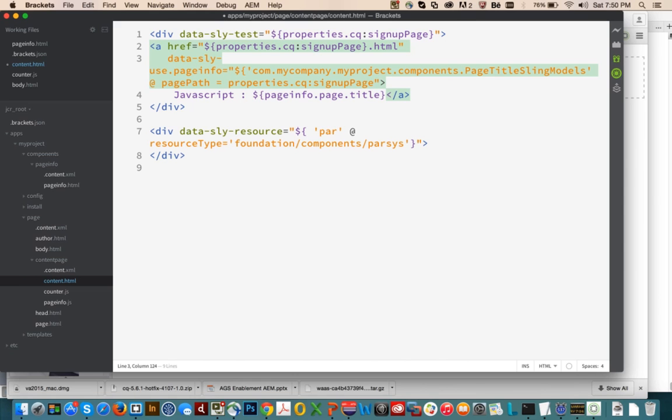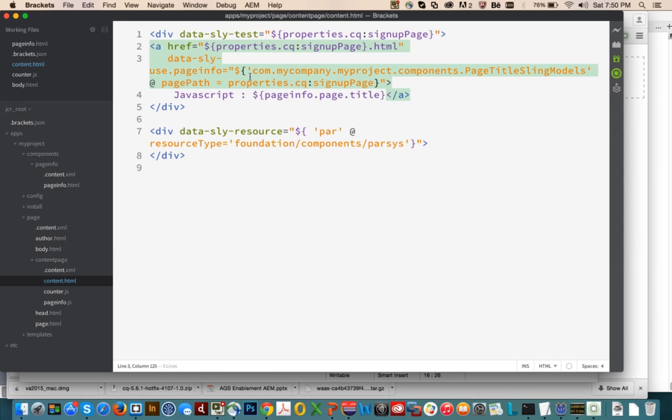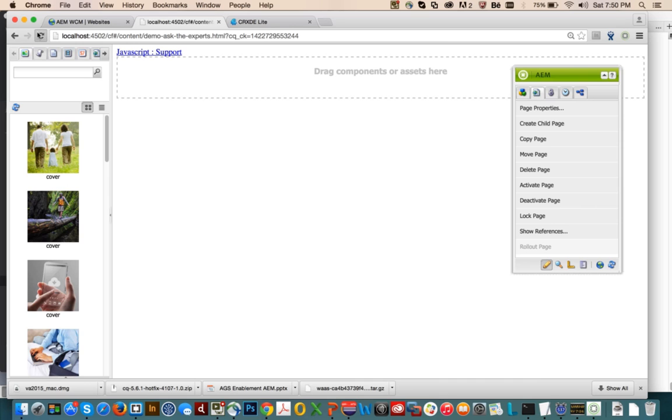Okay. Ending here with a closing brace. So just want to make sure that I spelled it right. pagePath with uppercase P, and here you have the page path. Okay. And basically again this stays the same, so pageinfo still applies to the Use API. Page is now being returned from the Sling Models example, and the title is still the same. So I'm going to change this here to Sling Models, save my change, refresh my browser, and you see now Sling Models here.